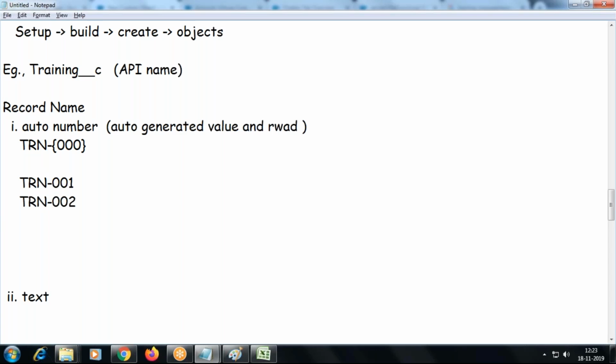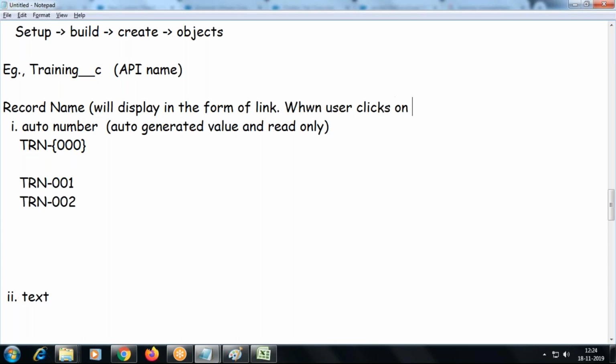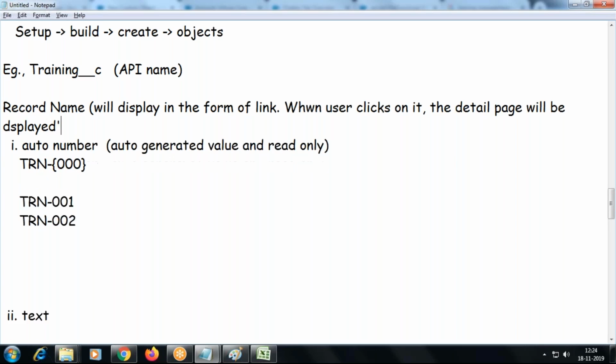So auto number field is an auto generated value and read only. And record name, as a property, will display in the form of a link. When the user clicks on it, the detailed page will be displayed. People got this? Any questions on this? Able to follow all of you?